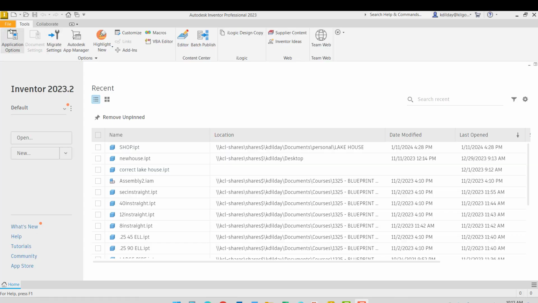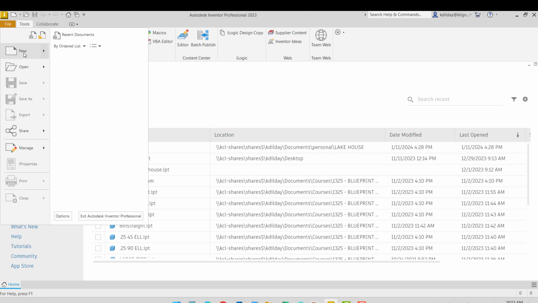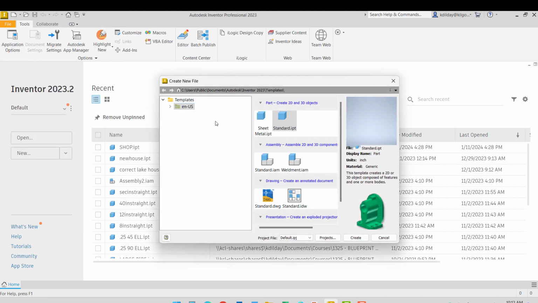When you open Inventor, go ahead and click on the File tab here. We're going to start with a brand new project. In here, you will see that you have several templates. We have English, United States, for English, the metric system, and mold design.